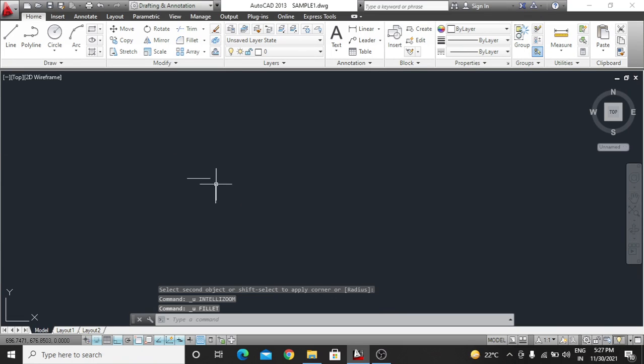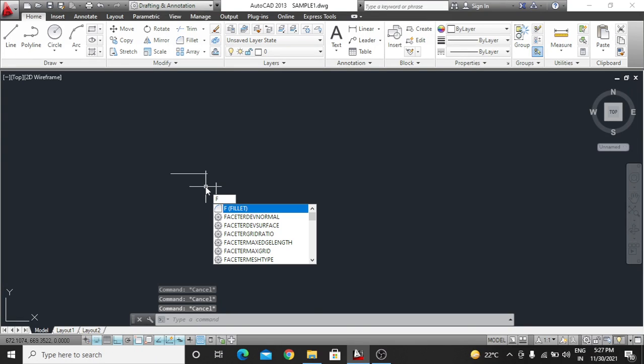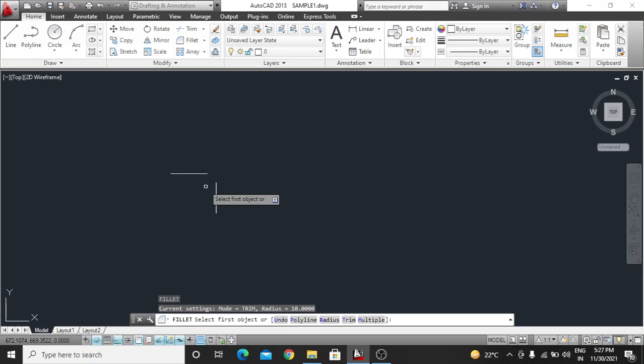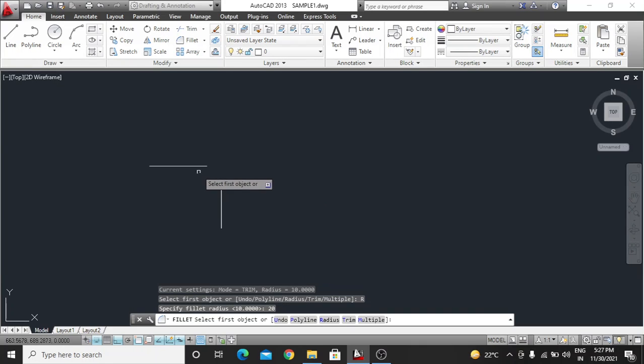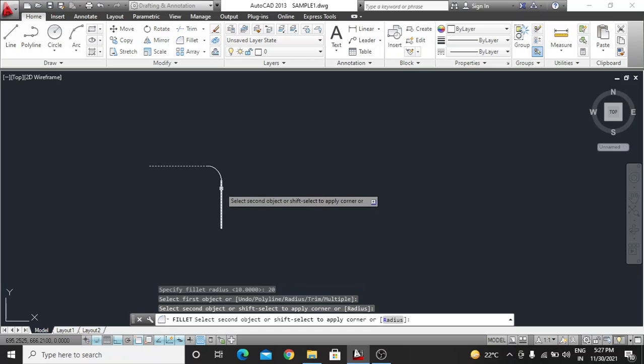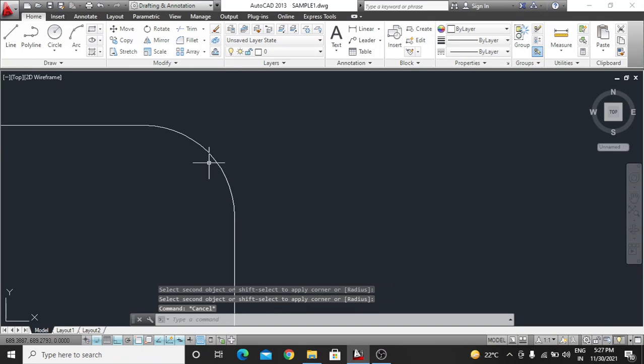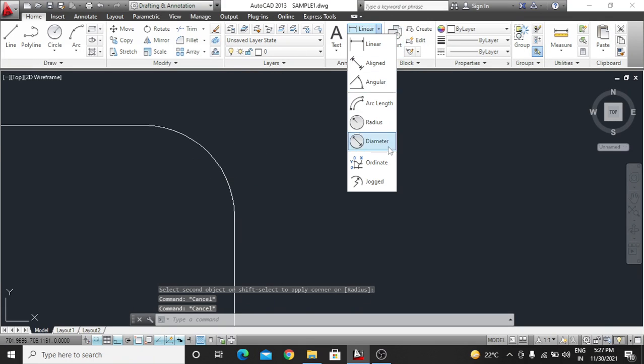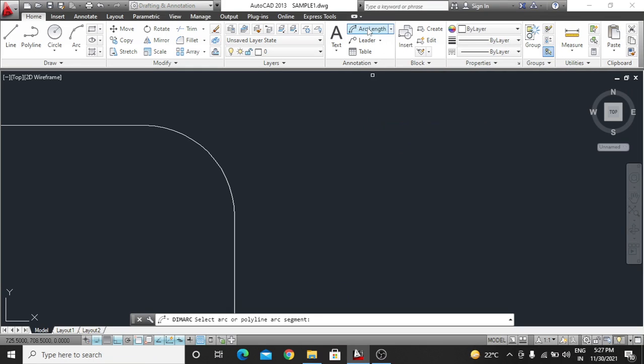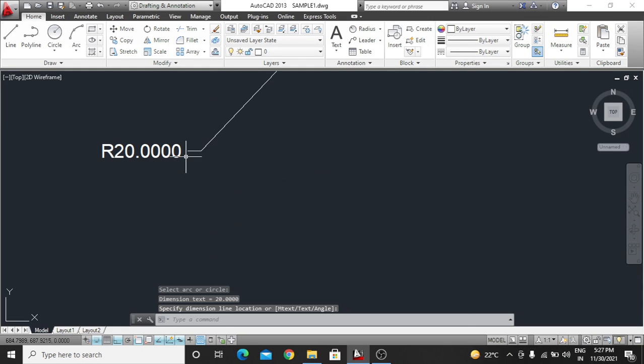Okay guys, again repeating fillet: press R, enter, and it will use the radius. Again I am using, for example, 20, enter, select the first object and select the second object. Now it is a radius of 20. You can measure it by clicking on the radius, and it shows 20. Okay guys, so this was the use of the fillet command.